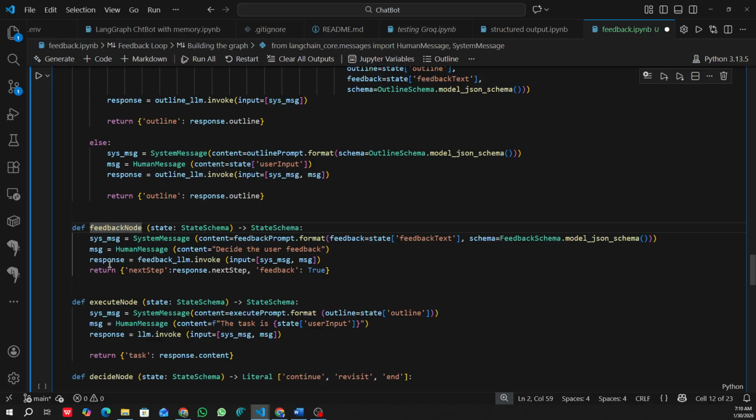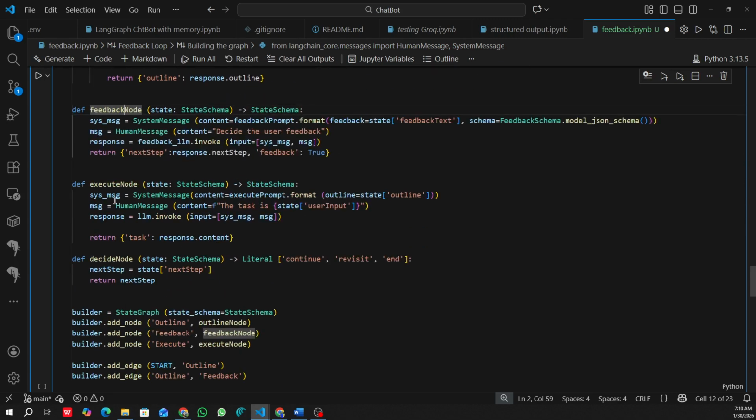All right, so we now say response equals feedback LLM invoke. We are passing both our system and human message, and we remember that this feedback LLM is a structured LLM from feedback schema. All right, and feedback schema has one key, which is next step. So we are populating next step with the value we got there, and then we are updating the feedback with true because a feedback has been given. Then let's go to the execution node.